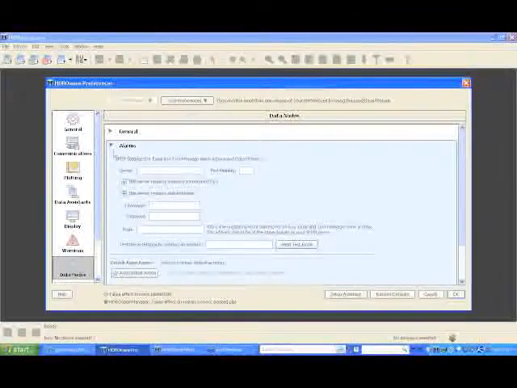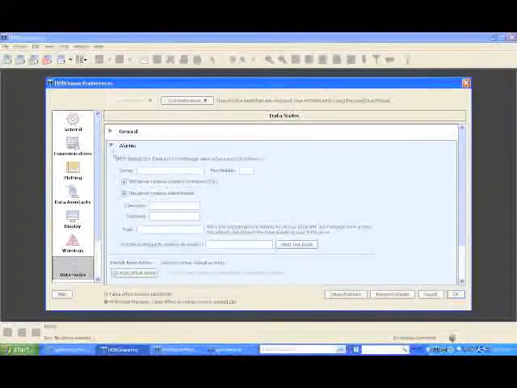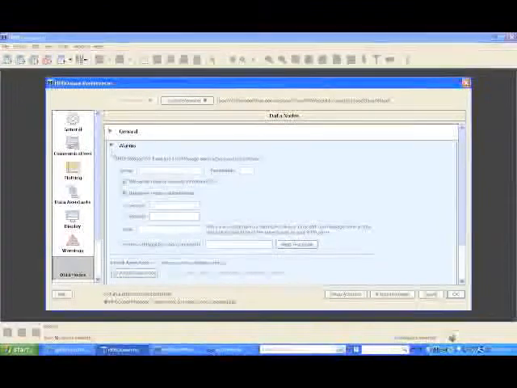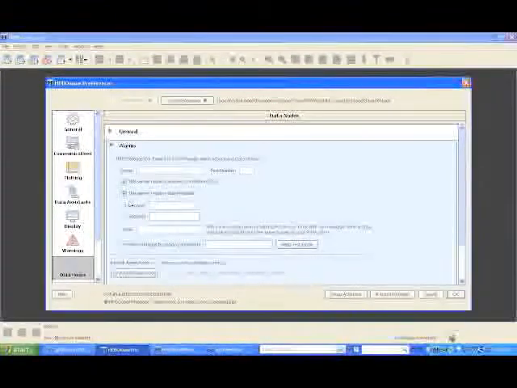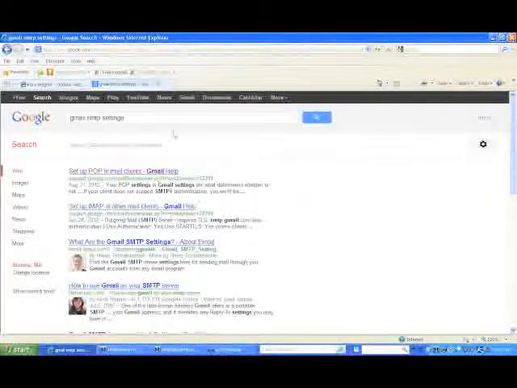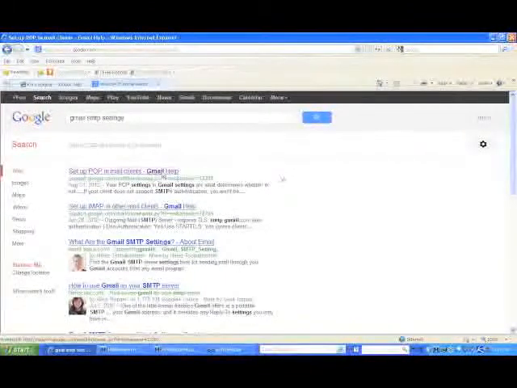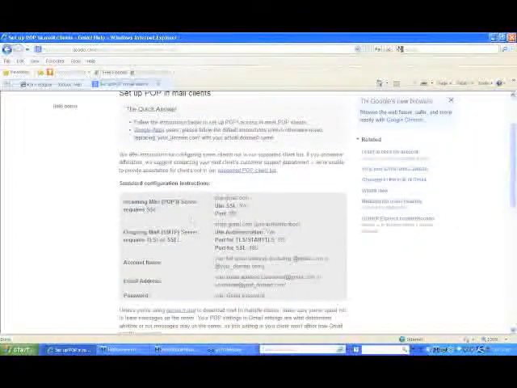If you are using a company email system, please contact your network administrator for the SMTP settings. For this demonstration, I will use a Gmail account. You can find the Gmail SMTP settings in the support section of your Gmail account, or by simply Googling Gmail SMTP settings, and the first option will take you right into the Gmail help screen, which will then give you all of the information that you need to know to set up your email.